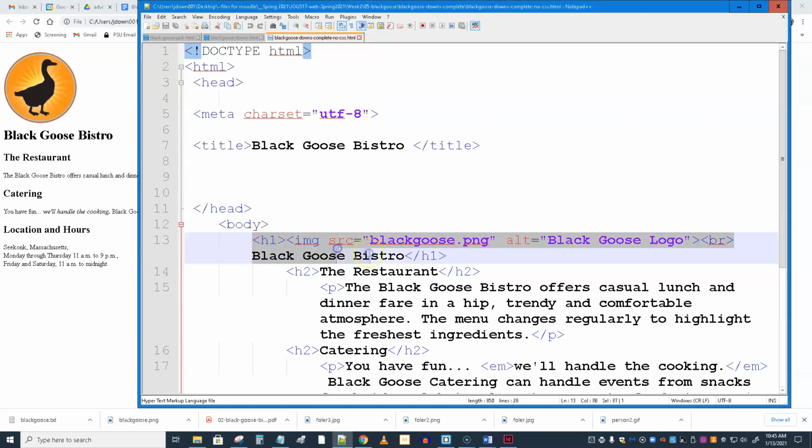Notice that in this example, and in the textbook it explains this, the IMG SRC is always SRC equals quotation marks, and there's always alt equals quotation marks. Those are required for an image element. This kind of replacement empty element, which is just the image, is a single tag element, as opposed to like the H1, which is double tags, right? Open H1, close H1. That goes inside the H1, as does the text Black Goose Bistro.